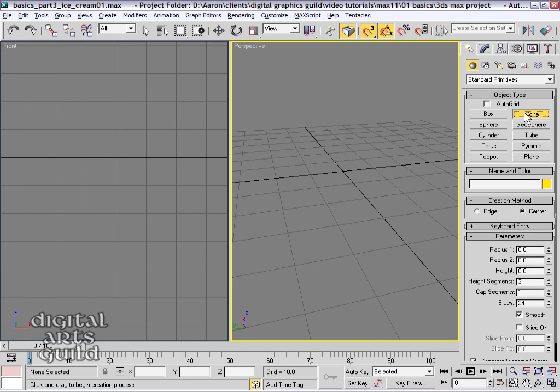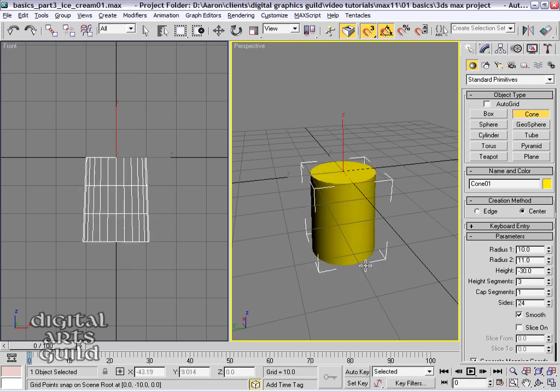Cone. And the cone is one of those primitives that you have to do a certain magic combination of clicks and drags in order to get it right. And it can be a bit frustrating, especially if you have snaps turned on. So let me lead you through this. I'm going to click in the center of my grid in order to create the cone, and then drag to define the width of the cone. I'm going to release the mouse button and drag again to define the height.